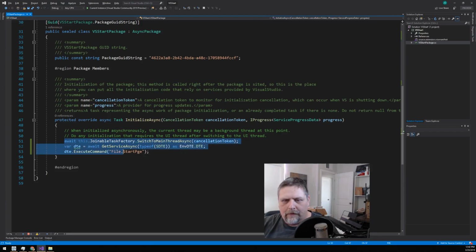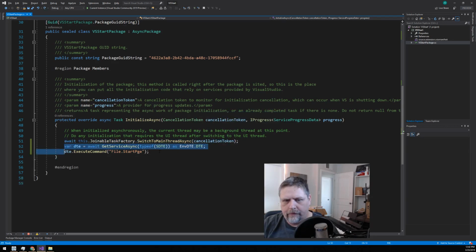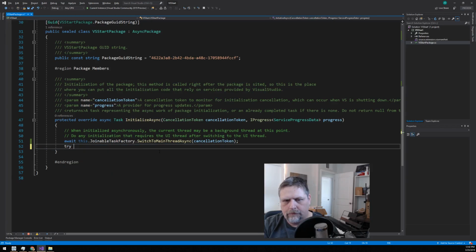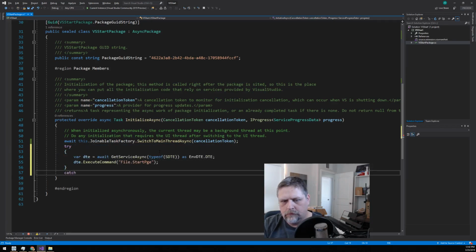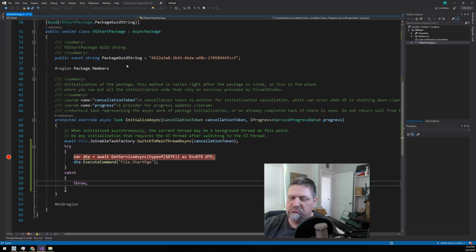So what I've got to do here is put this in a try catch, and we'll just rethrow. I want to figure out what happened there. It didn't actually crash. It just said something went wrong. So let's see what went wrong.